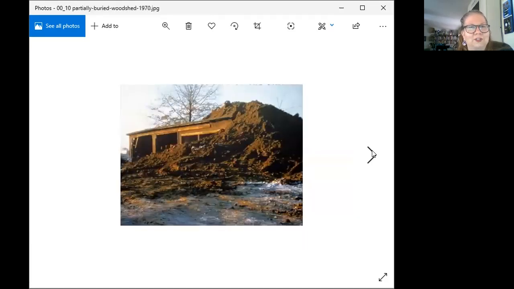This one is Partially Buried Woodshed. This was actually on the college campus where he went to college and also taught. They were going to demolish the woodshed anyway because it was falling apart. So he asked permission to change it into an art piece. He brought in several dump truck loads of dirt to cover it up both inside and outside.